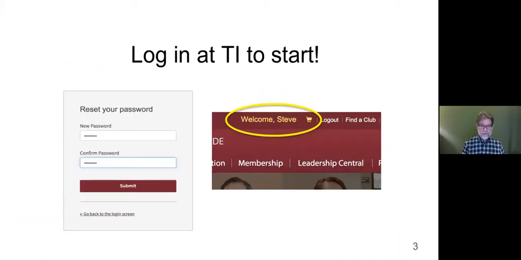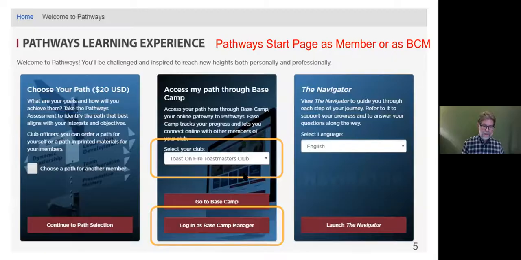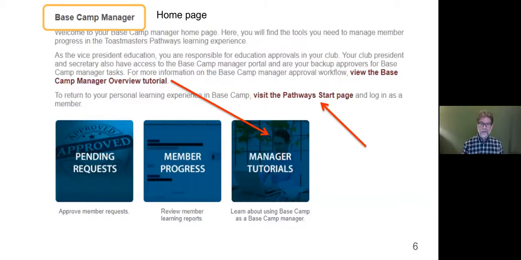We log in typically with our name and password, select Pathways, and go to Basecamp. Because you're a VPE, president, or secretary, you get this additional button at the bottom of the middle tile where you can log in as Basecamp manager. If you're in more than one club, above that in the white button, you'll see the clubs. It's a drop-down menu. I'm in 3 clubs, so I have to make sure I'm picking the right club if I want to be working in that club. Once that's selected, click on Log into Basecamp Manager, and this is your home page.